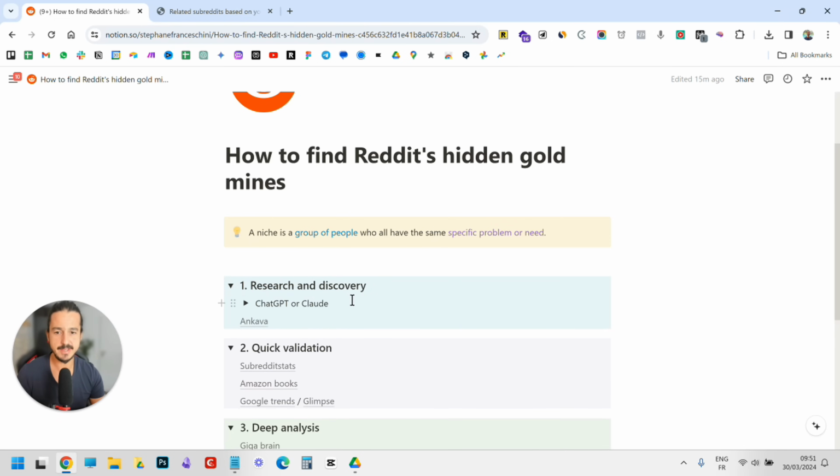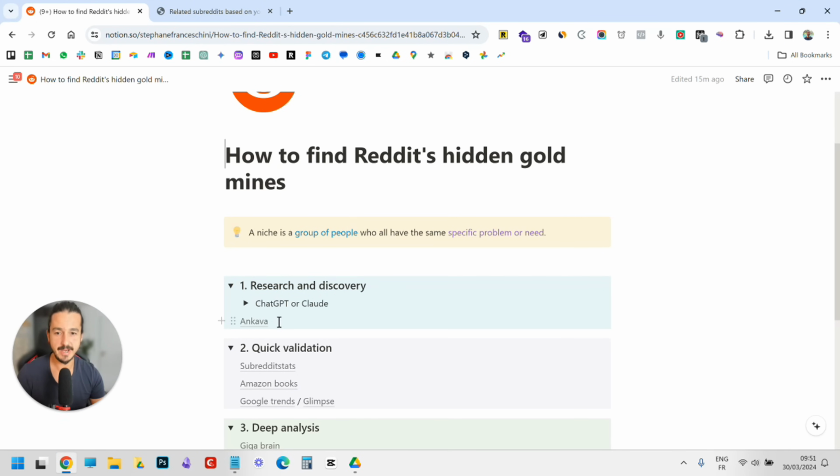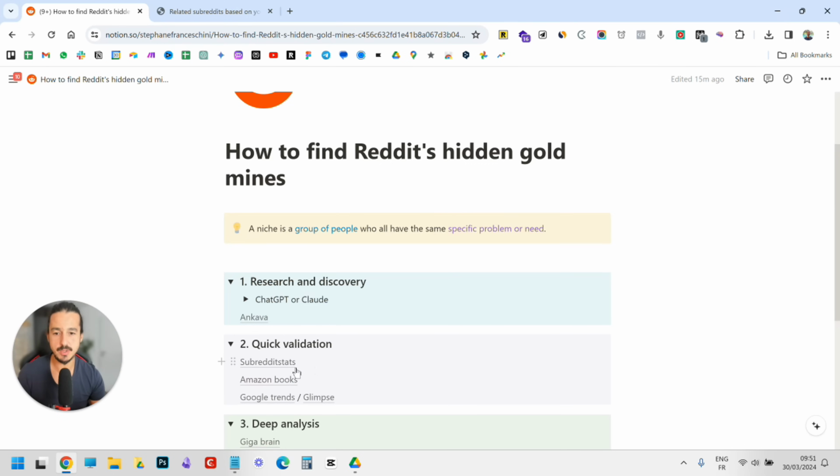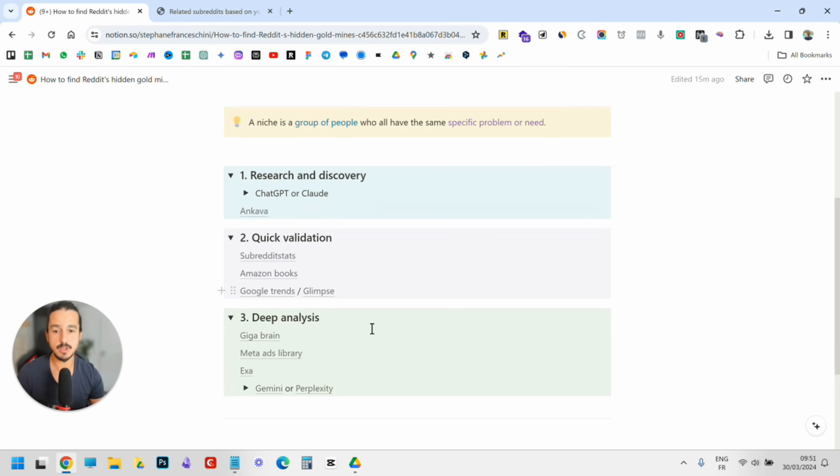Step one is research and discovery. So basically we use ChatGPT or Claude to come up with different ideas to start the research with. Then we use Ankava, which you have seen here, to find out different subreddits that are hidden within other subreddits. Then when we find something interesting, we will use Subreddit Stats, which will give us a lot of insight about specific subreddits. Then we would go on Amazon, Google Trends.